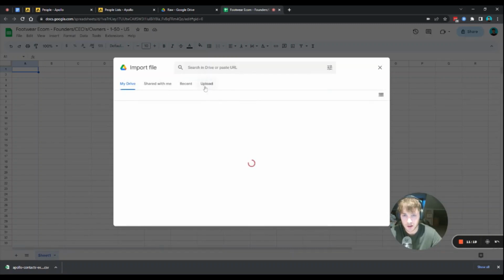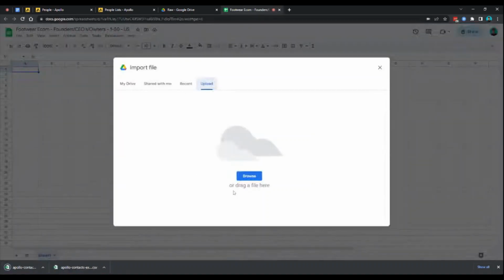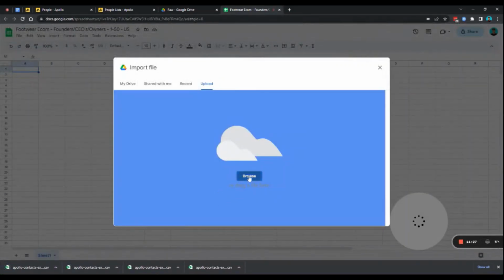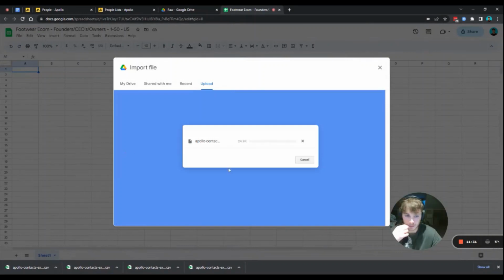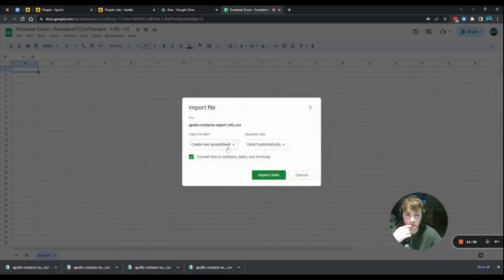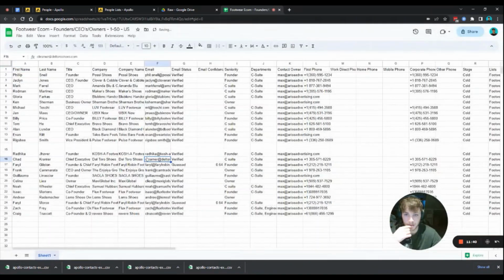Wait for this to load, go into Upload, drag this into here, or just browse. There we go. Upload that into here. Replace current sheet, import data. There we go. So now I have 25 verified leads from Apollo that I can use.